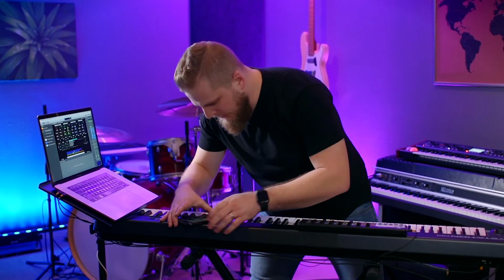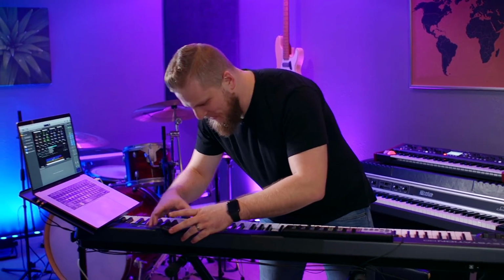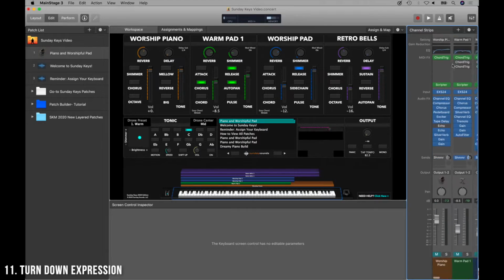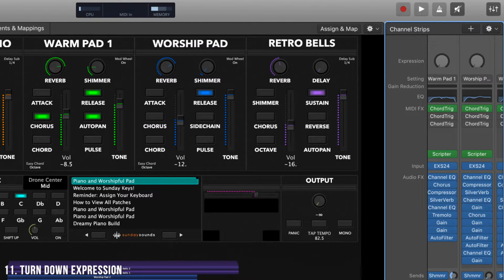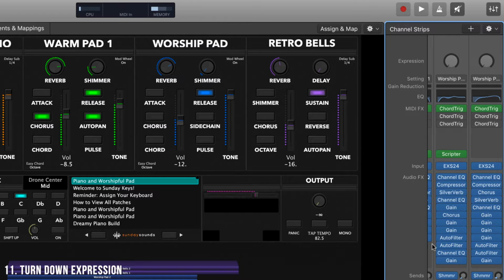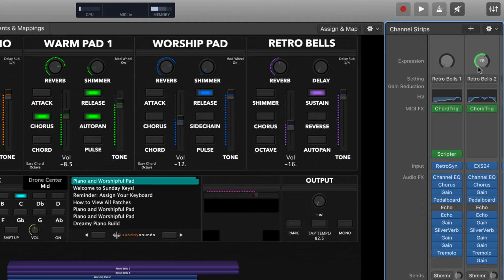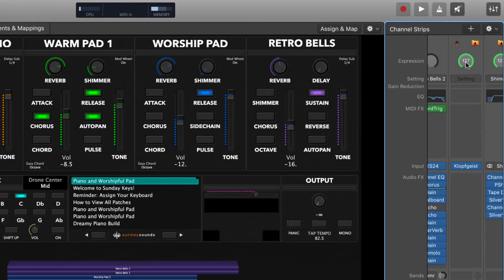There we go. Okay, I'm gonna turn the volume of the Mac down, which I think will actually trip him up. I'm gonna turn down expression for all the channel strips. This is a tough one because it's a really common MIDI CC, so it gets tripped by people plugging pedals into their keyboards all the time. They don't realize what it's doing, and it's like hidden at the top of the channel strip.